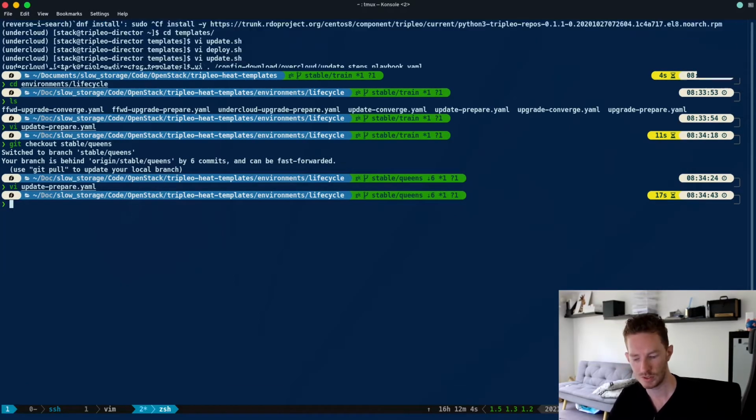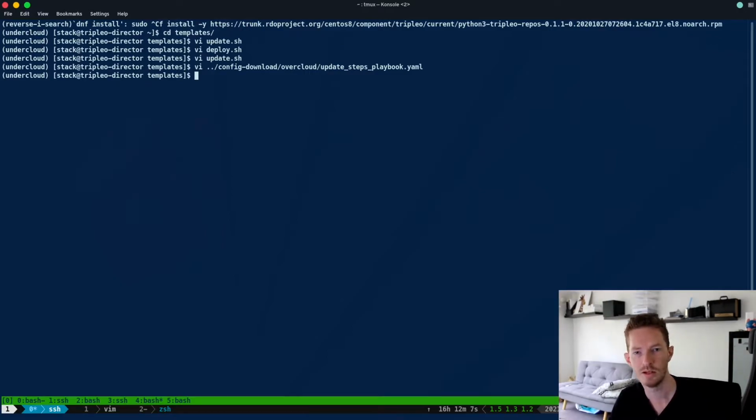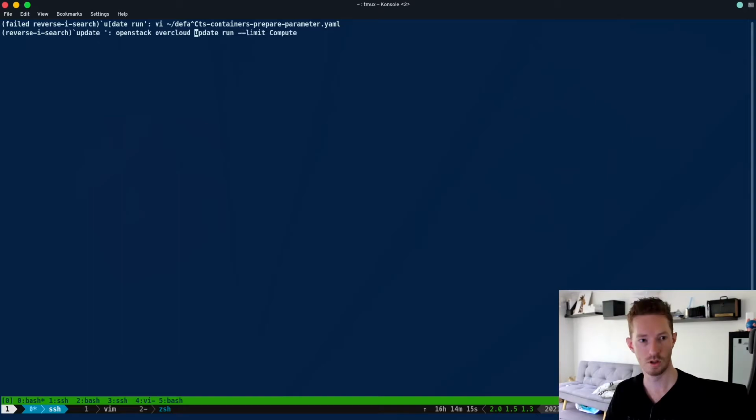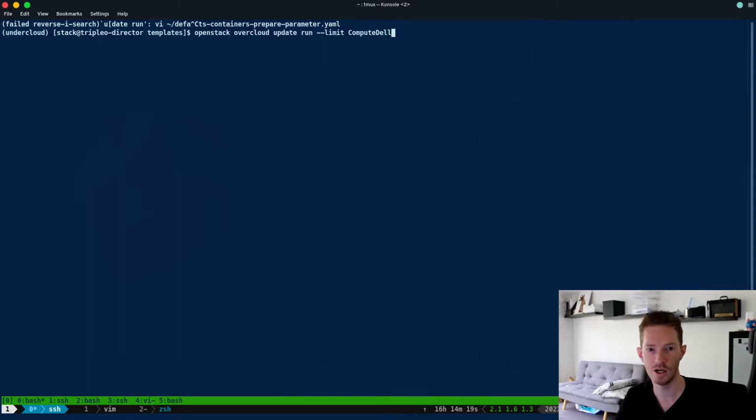Once the prepare has completed, the next thing we do is openstack overcloud update run, and we just specify whichever role we want to do. The last one that I did was my compute node, so I still need to do my compute del. So we'll change that, and we'll run that.